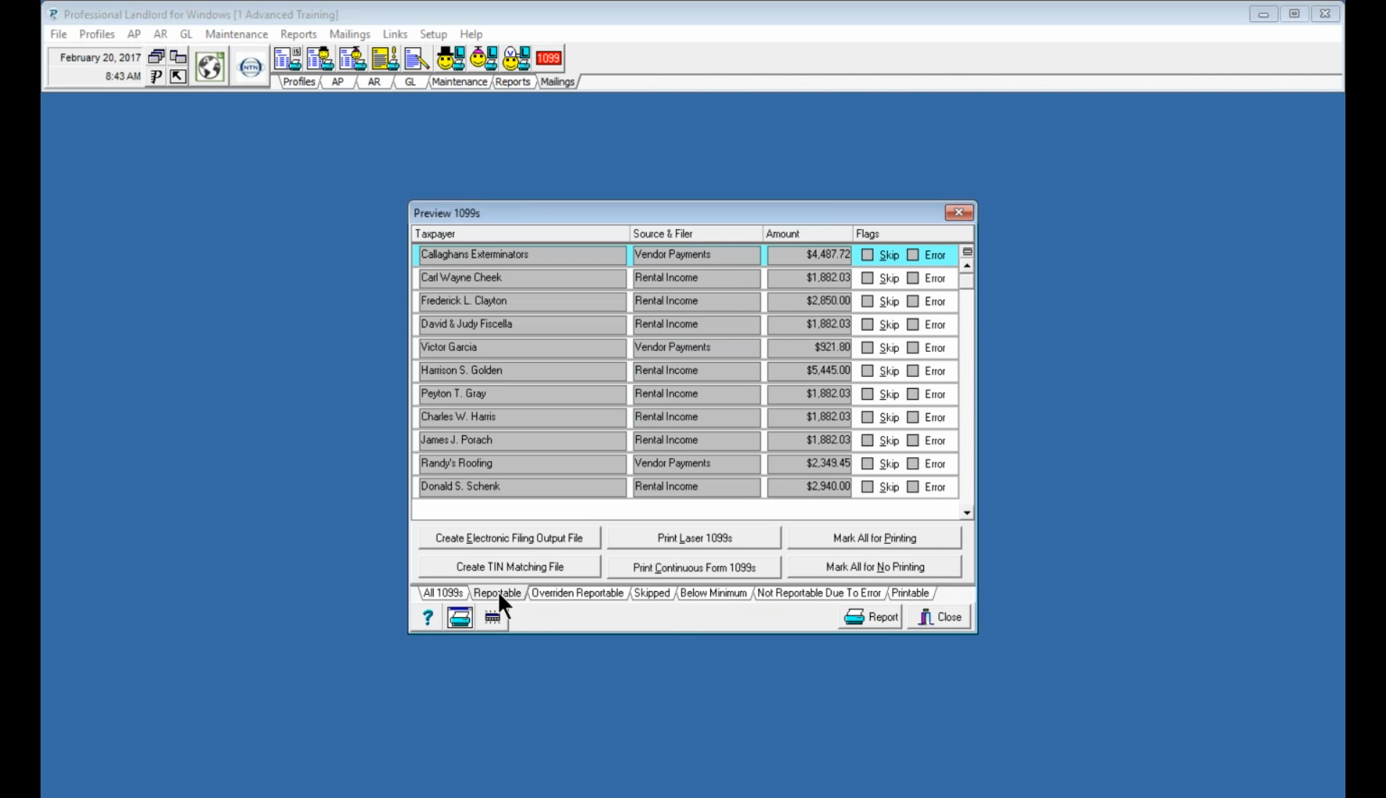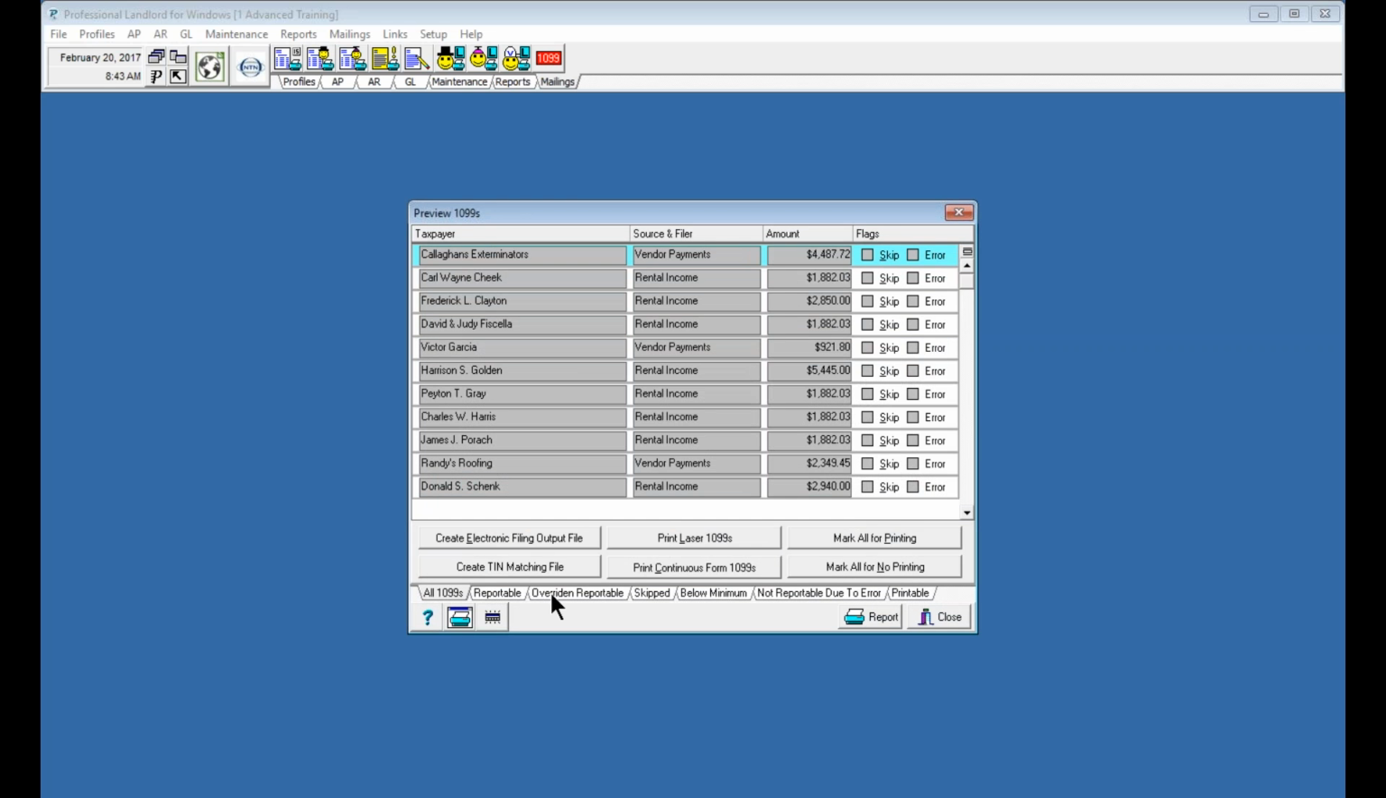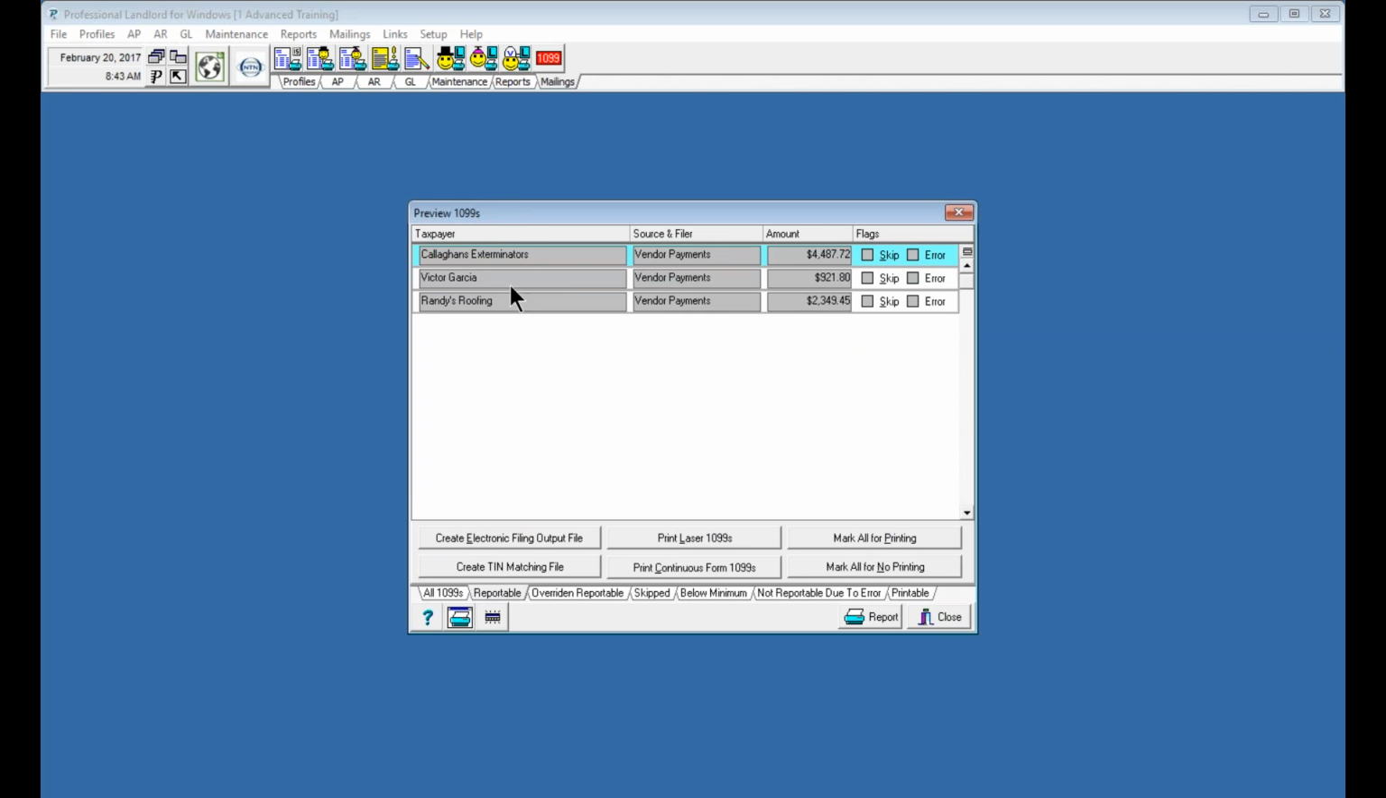You want to see the reportable ones. In this case, you say calculate 1099 accounts only. Click on that button. It's not going to undo the changes you made relative to the tax filer error and the owner's address error. So you mark that button, you click compile, and when you get on that screen, you can see the reportable ones. The only ones that are being reported are the vendor payments.